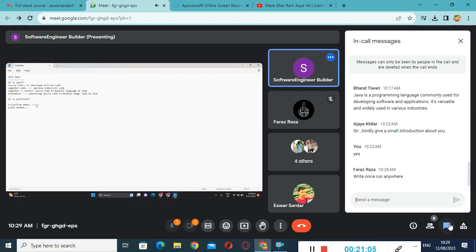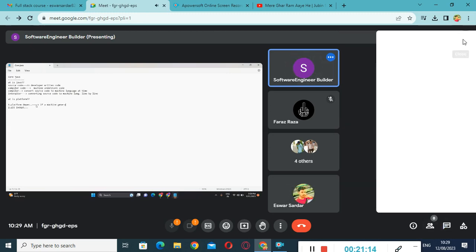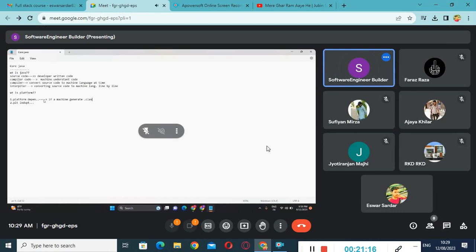Okay, I will write here: if a machine generates a dot class file from one OS, operating system, it will not run on another OS, another operating system. Okay, this is platform dependent.